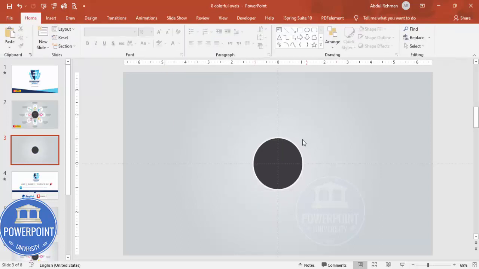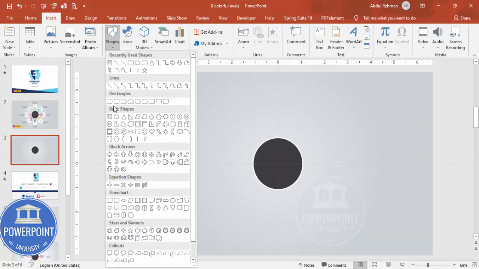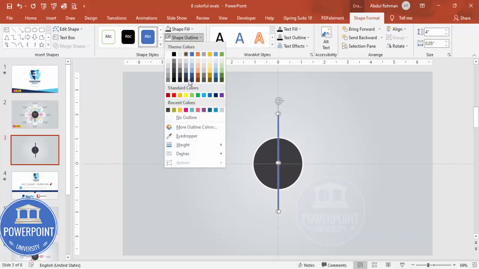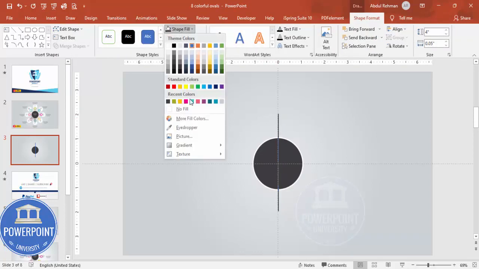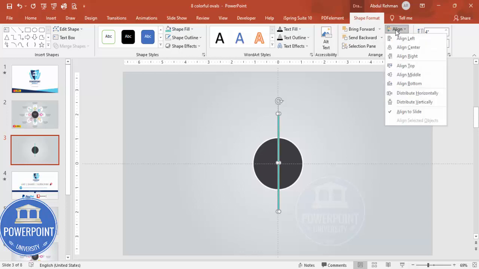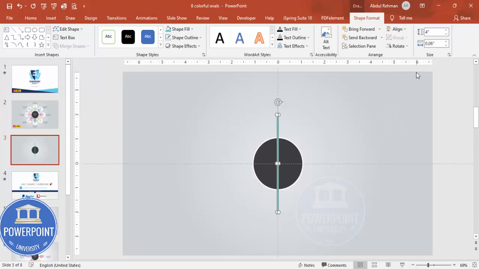All right, now I'm going to add 4 rectangles here. Go to Insert, Shapes, select the rectangle, draw the rectangle from the center like this. Shape outline, make it no outline. You can give any color of your choice, and the height, the width actually I'm going to give is 0.06 maybe. All right, again, make sure to align center, align middle.